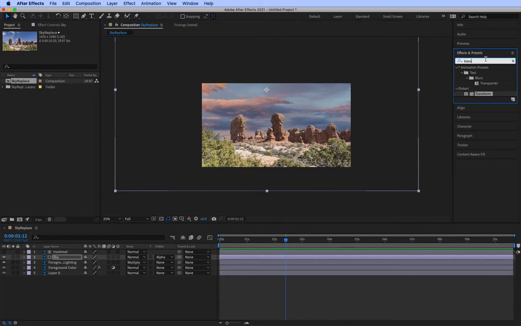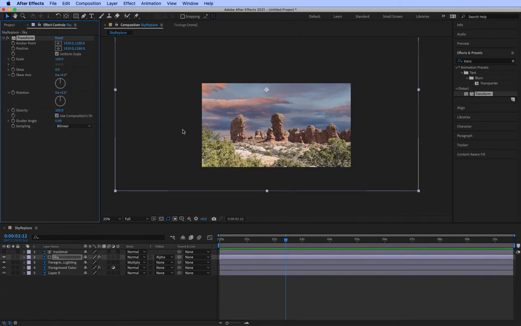So what I'm going to do is go into the effects and presets, type in the word transformation, and find under distort this transform effect. If I apply this to the sky, I'm going to get a little bit more advanced effects for my sky. First of all, I want to skew these clouds. So I want to skew them from side to side.